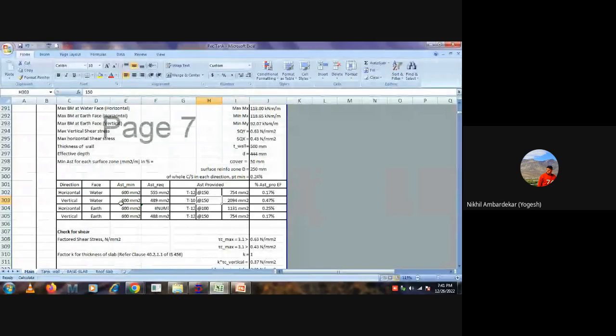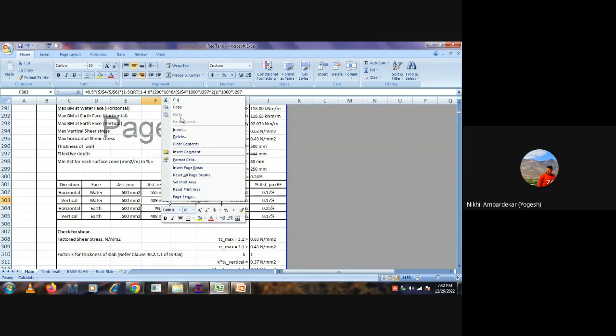Now the vertical face, which means water face, inside, where the AST minimum is the same 600, and required as per bending moment is 489. So again this is governing, and we have provided 10 at 150. So we are providing too much reinforcement. Maybe we can change this. We can provide 8, or we can just, this is something incorrect. Okay, the formula was incorrect. Now you can see if we provide 8 at 150, it's failing. So maybe we can use 10 bar. Let's see what happens. Still not good. So you have to just play with the number of bars and the spacing.